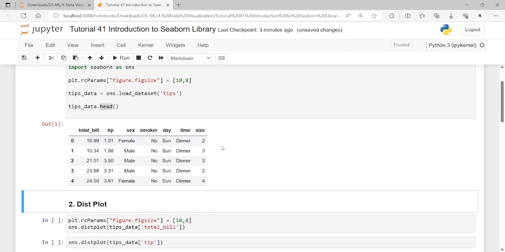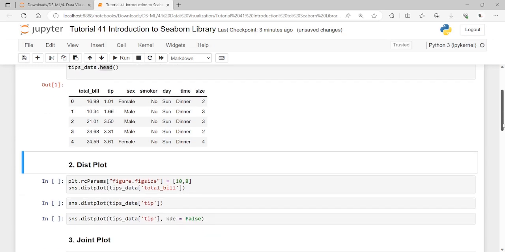And dear friends, the tips dataset contains records of the bills paid by customers at a restaurant. The dataset contains 7 columns here, and of course total bill, tip, sex, smoker, day, time and size. And you don't have to download this dataset as it comes built in with the Seaborn library. So we will use the tips dataset to plot some of the Seaborn plots. Without any delay, let's start plotting with Seaborn.